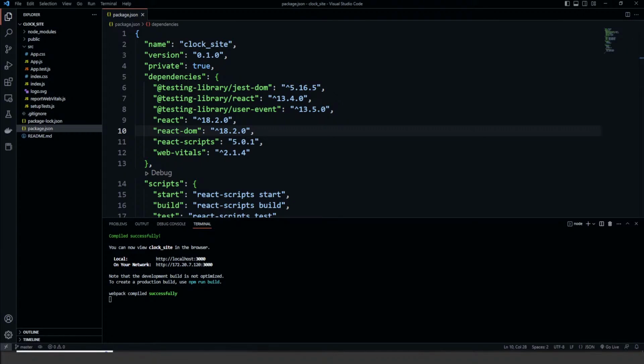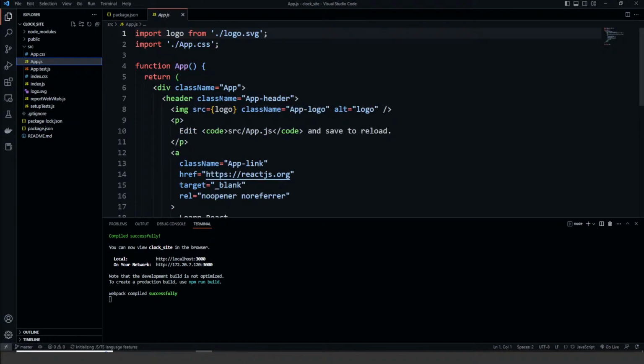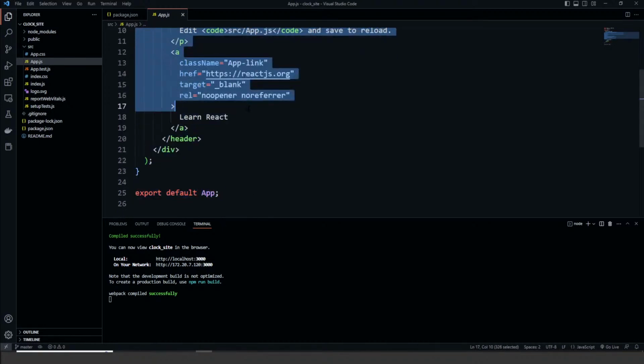Instead of having to dig for it in my system tray, since I have so many windows open. And so the first thing we're going to do is go to our source folder here, go to our app.js, and just get rid of everything in between the app tags. Gone.